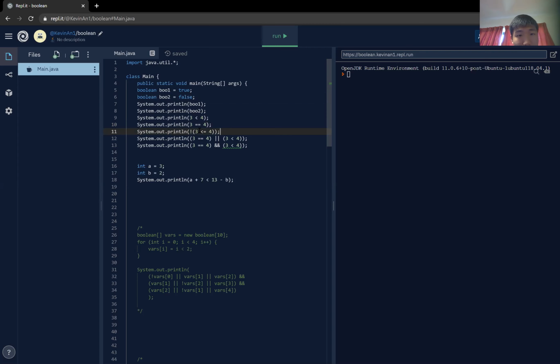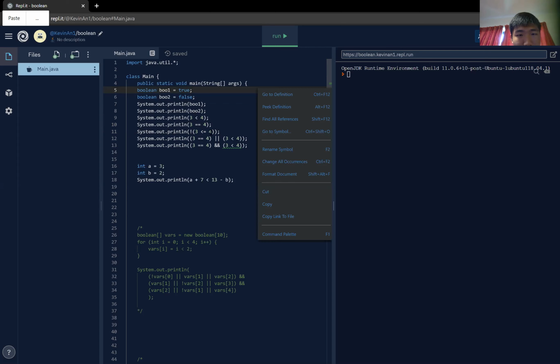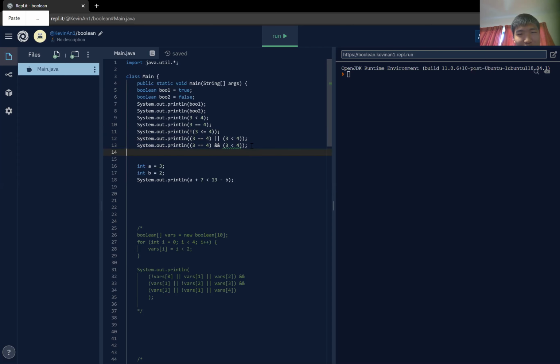Over here, I nested some stuff, right? So is 3 less than or equal to 4? Well, yeah, 3 is less than 4, so this is true. And then I put an exclamation point outside of it, so it flips this. So this should print false. And then, I don't know, do you guys want to try and figure out what the last two print? Sure.